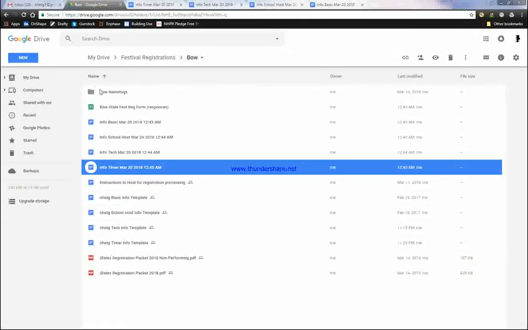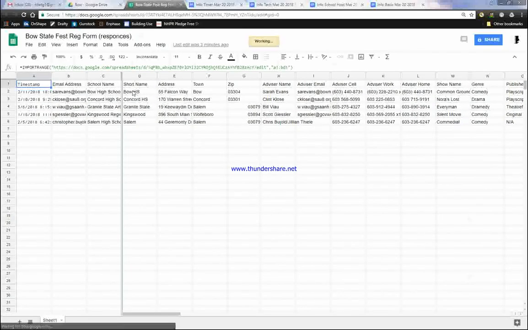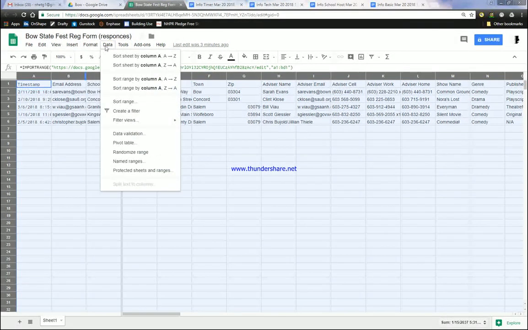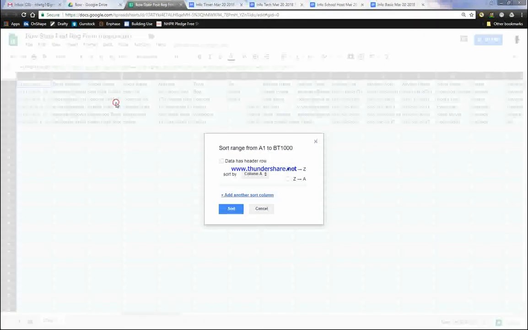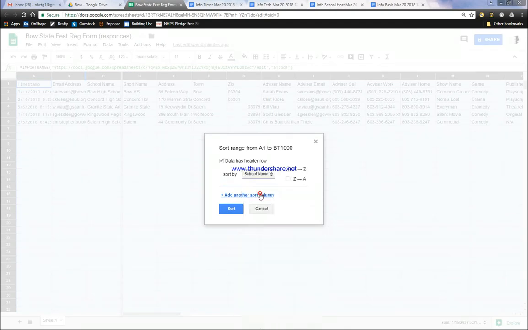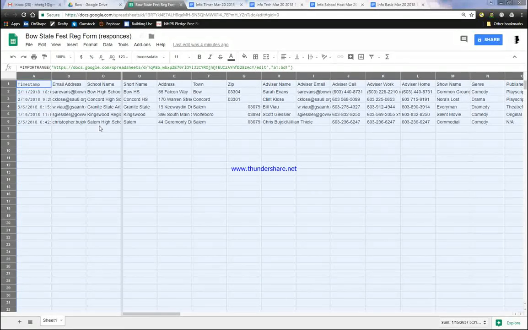The other thing that I might have done before I ran any of these is to sort this alphabetically on the name of the school, and that's easily done. I would just click in here, so I select the whole spreadsheet. I would go up to data, and I would come down from data to sort range. I would click data has header rows. Do I want to sort on the timestamp? No, I want to sort on the school name, and then I would sort, and now it's in alphabetical order.